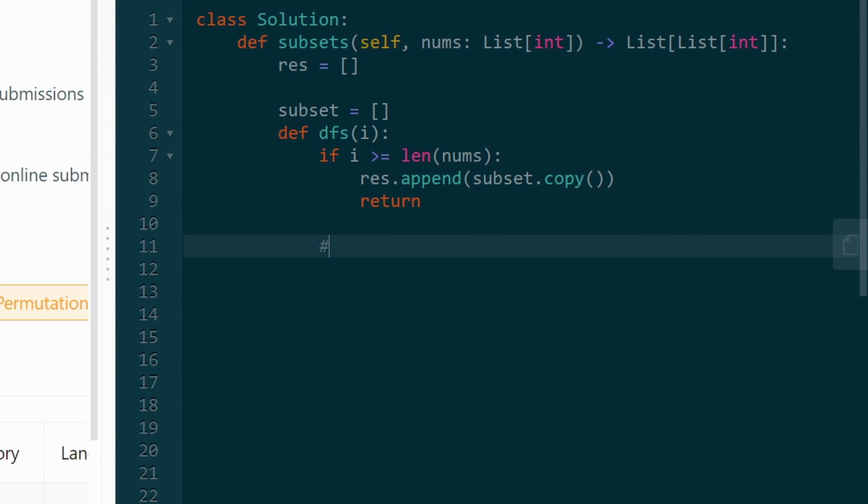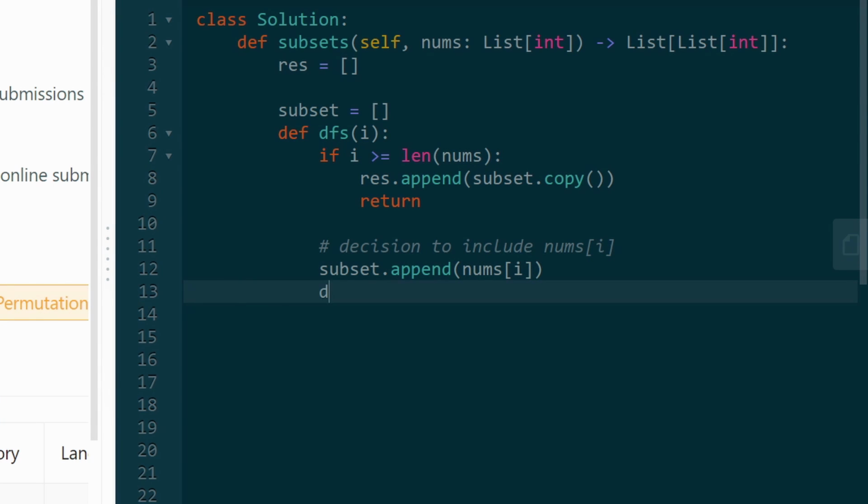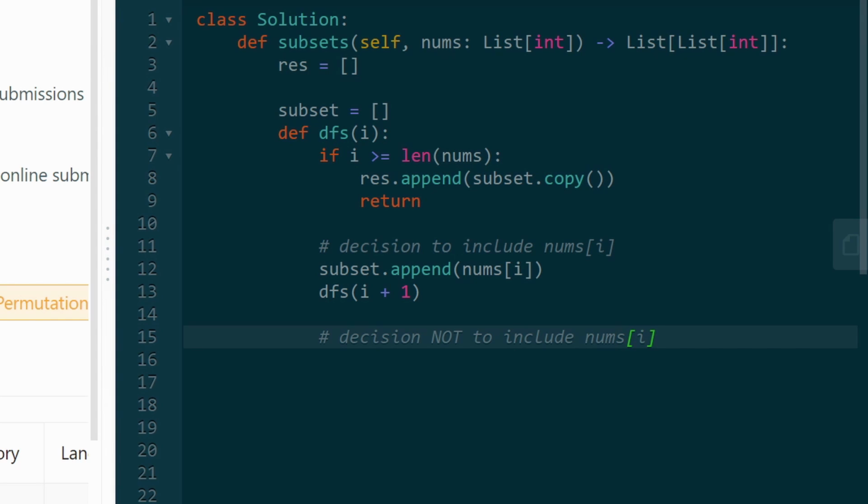So we know we have 2 decisions. So this is the decision to include nums of I. So this is like our left decision that I showed you in the picture, right? So what I'm going to do is to the subset, I'm going to append nums of I. And then I'm going to recursively run depth first search on the next element. So I plus 1. So this is going to be like the left branch of our decision tree. And this is going to be the decision not to include nums of I. So basically we're skipping nums of I.